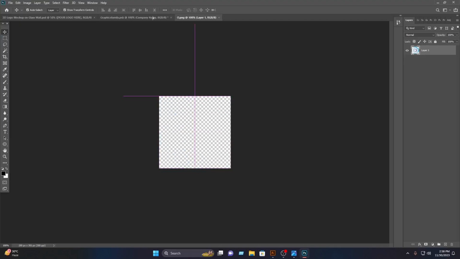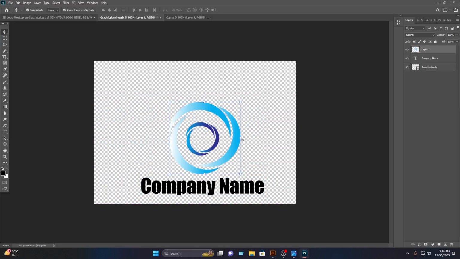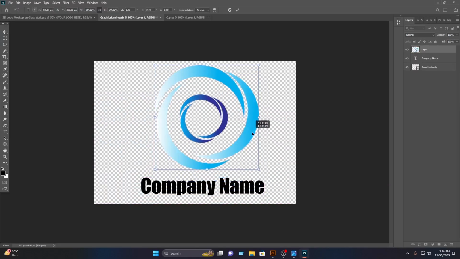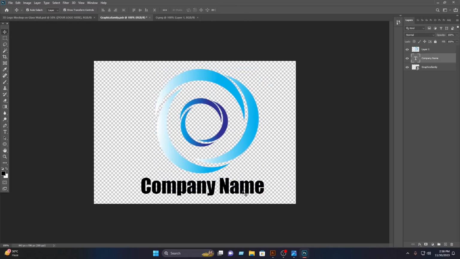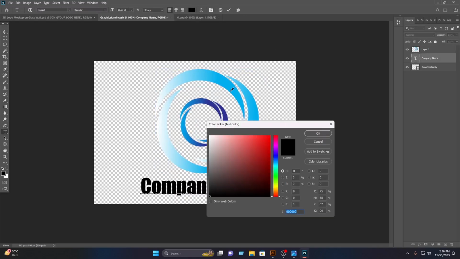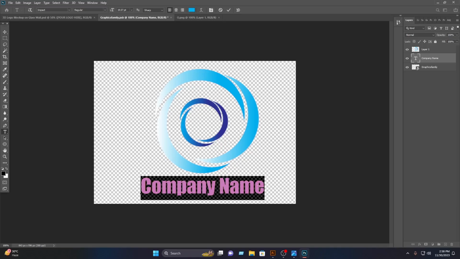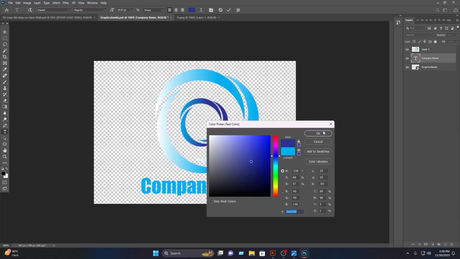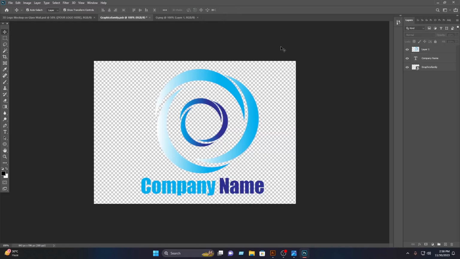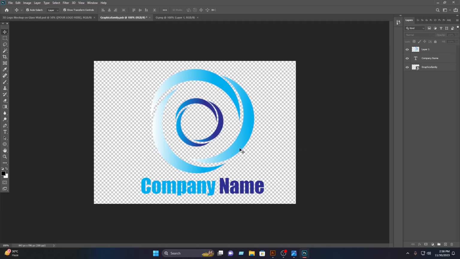Then select this, then drag this in here, then you have to increase the size of this, then drag this in here, then click on the tick mark, then double click on here, then click on here, then select this color from here, then click on OK, then you have to select this, then click on here, then select this color, then click on OK, then click on the tick mark, then select this and drag this in here, then you have to press Ctrl plus S from the keyboard.